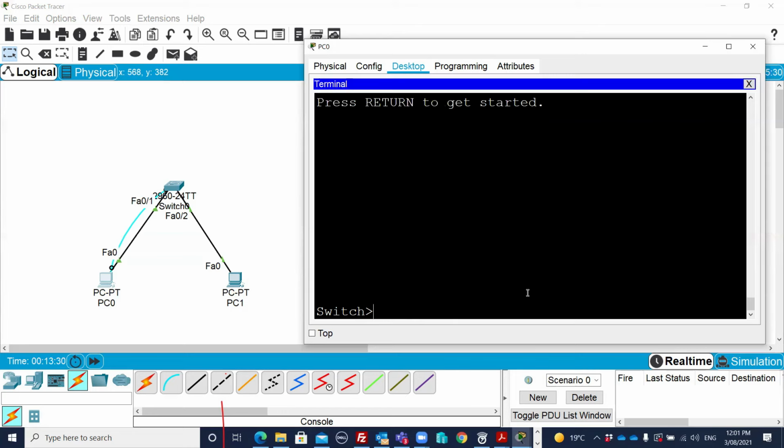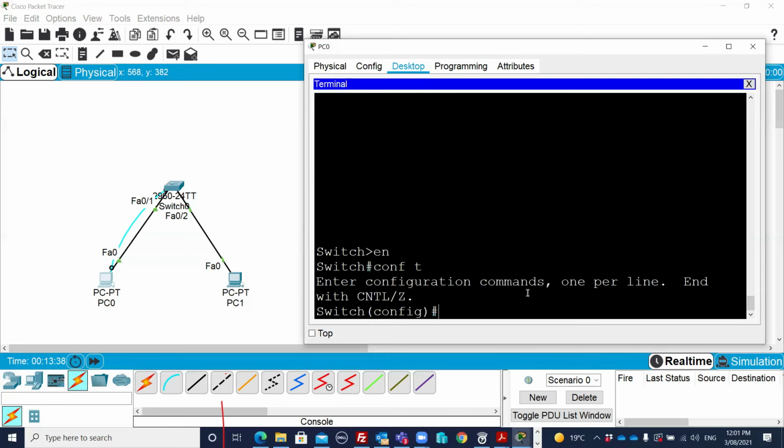So currently we are in user mode. We can type the shortcut enable and go to enable mode. We can type config T and go to config mode. So that's how we can browse around inside the switch, and we can do similar things for routers as well.